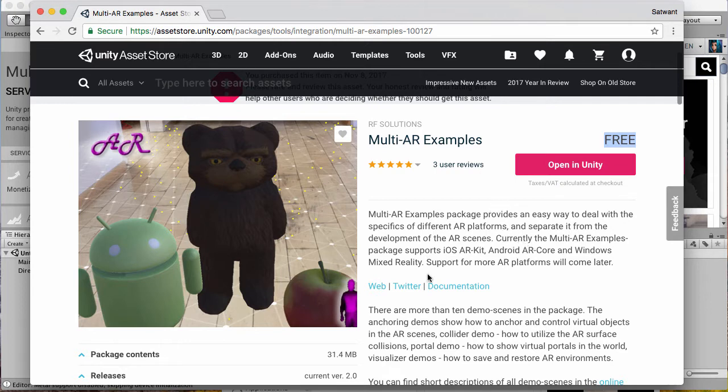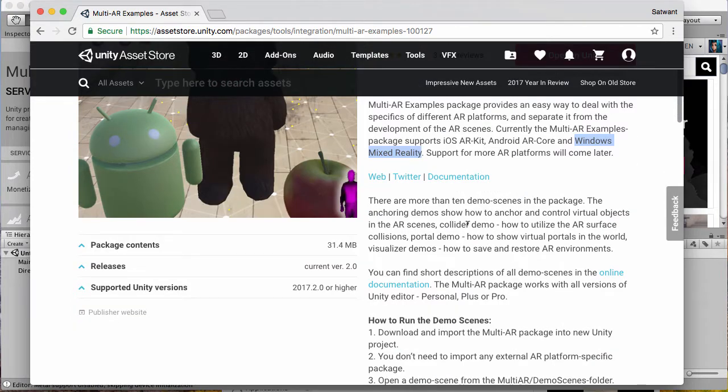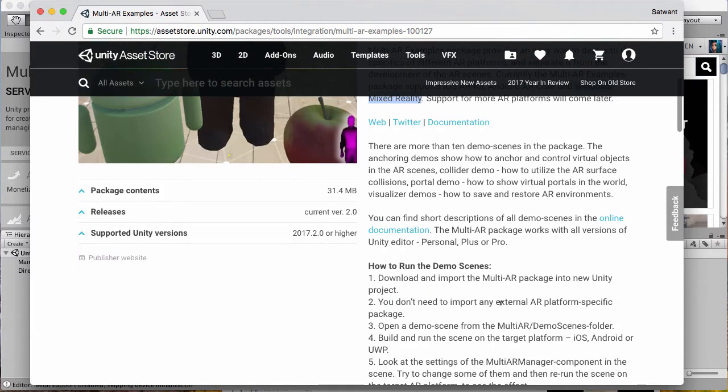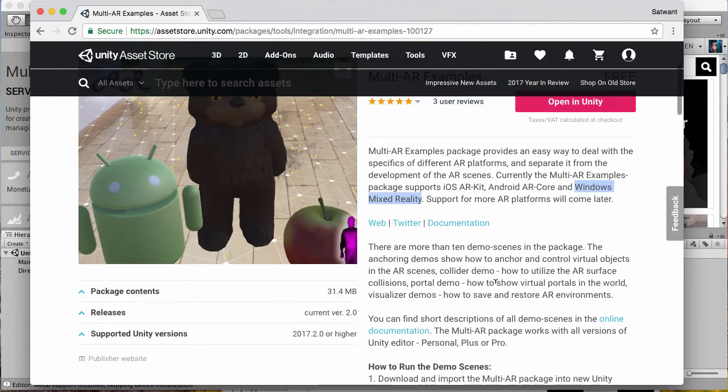So it allows you to develop on AR Core and iOS and Windows Mixed Reality using really one build. You just might have to change your settings depending on what you want to actually build, but you're developing on one set instead of having to pull in AR Core and then change your code for AR Kit and then change it again for Windows. So I've used it on AR Core, and it worked great on my phone. I just tested it out.